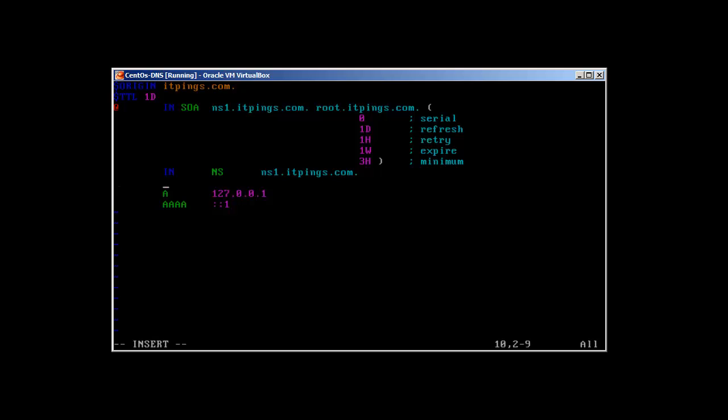Then we will set up our mail server with an MX record of 10, and it's going to be, let's say, mail.itpings.com. Then what is going to be the internet address, like what this ns1.itpings.com is going to resolve to. It's going to be 192.168.1.10, our IP address. I'm just going to remove this thing.